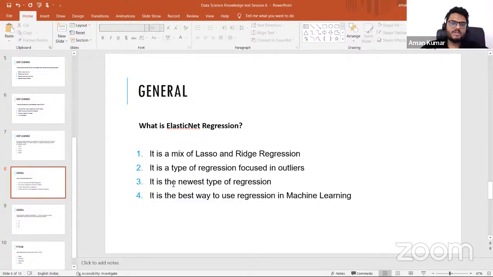Combination of lasso and ridge regression. And where it is used, in what kind of scenario is elastic net regression used? Any idea where it is used? Okay, there is no dispute on this one. Everybody is agreeing with one. What kind of scenario do you use elastic net?